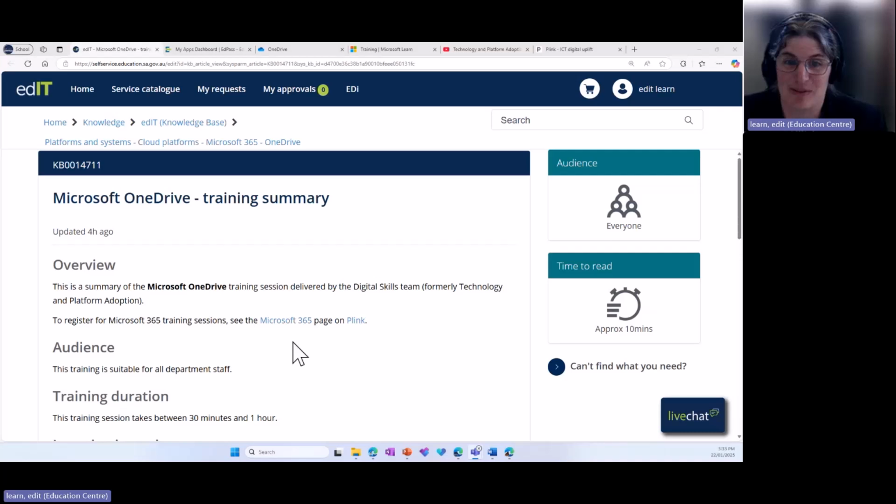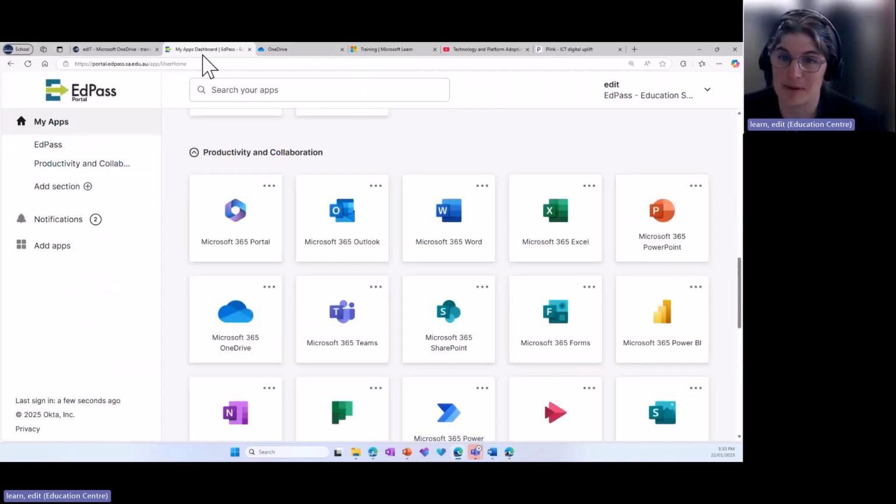So we'll be going through this today. As I said, it's going to be quite hands-on. So OneDrive is an application that is mostly web-based. So to start off with, if you haven't already, can you open up a browser?